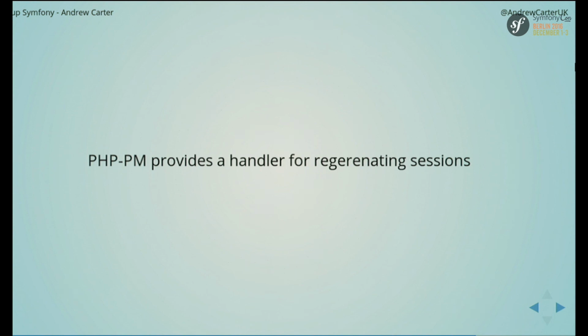PHP-PM has a handler for regenerating sessions. And what that will allow you to do is regenerate sessions between requests, and it will reset the session IDs. I actually had a look at the handler, and there is a bit of a problem because on lots of servers, you don't actually want to always start a session. So you have to take care to make sure that you don't always start sessions and that you only restart a session if you need to. Because every time you use the session functions, PHP will automatically start a session. And if you only need, say, 10% of the clients to your website to be using session management, then that can cause a problem because suddenly you've got a lot less storage space for sessions.